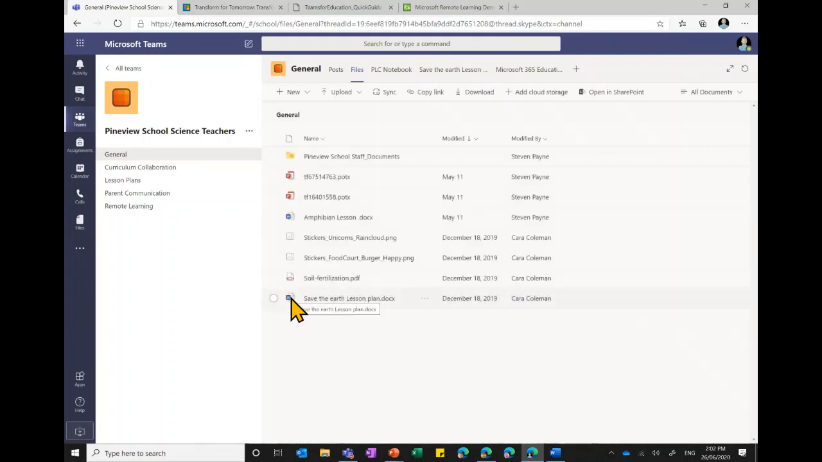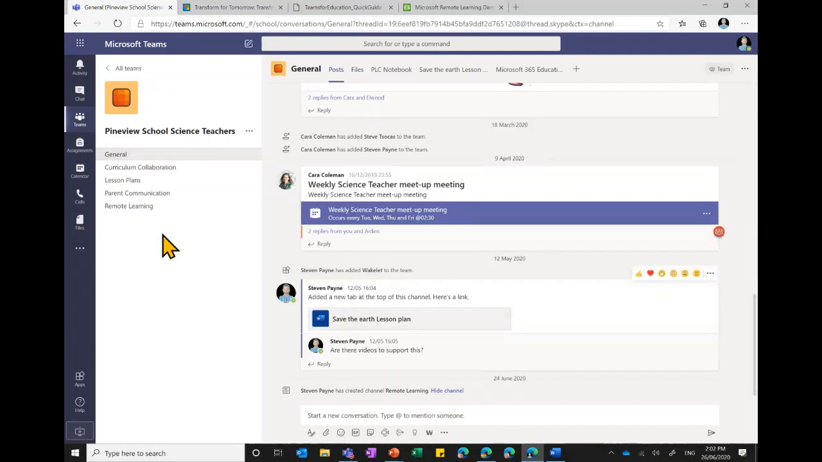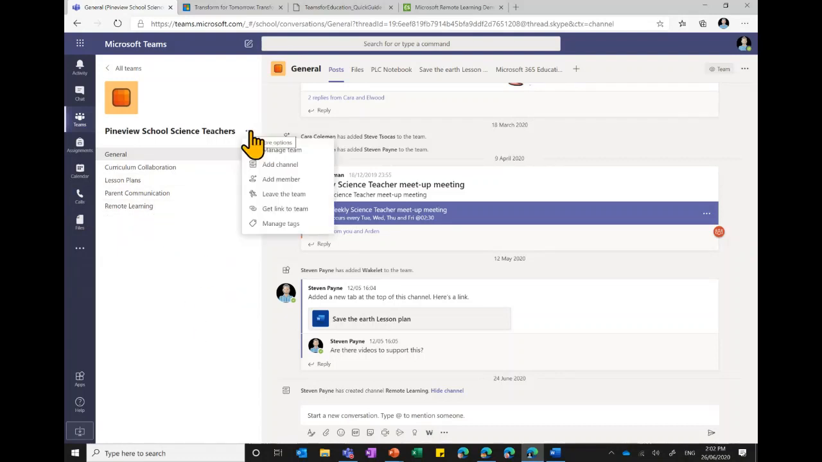Excellent. So you can see here, I've got a general channel for the whole department. I've got an area for lesson plans, parent communications, and we've got a remote learning session as well. So really easy to go and add a new channel. And you can organize that in the way that you want. So that's kind of the formal structure.